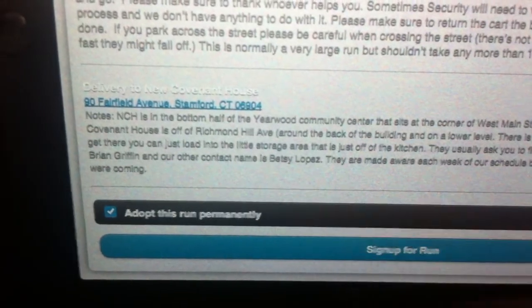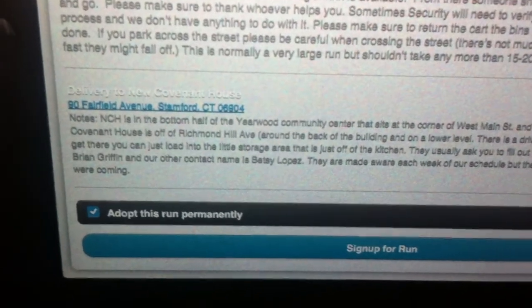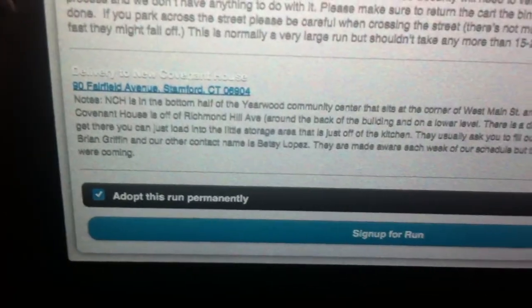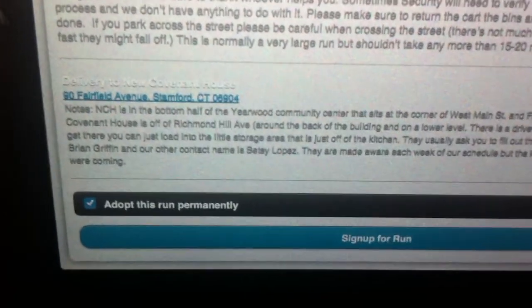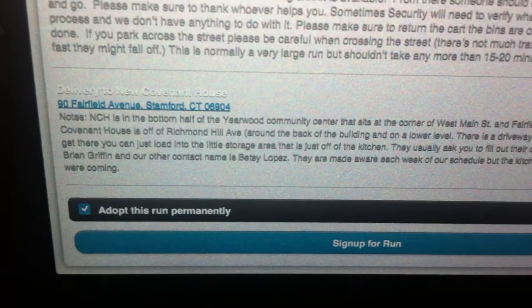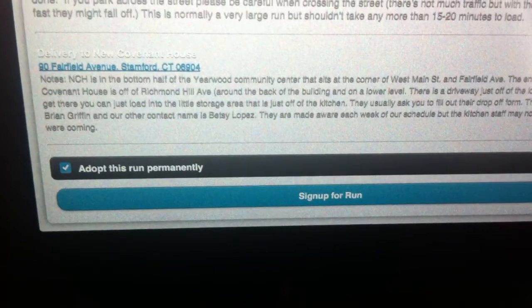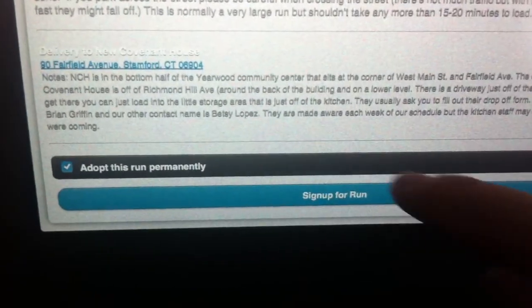So I'm going to go ahead and do that. I'm going to adopt this run permanently, which doesn't mean that you'll never miss, that you have to do this every day for the rest of your life, but it just means this is one that works for you on a regular weekly basis. That helps us at Community Plates to be able to have a lot of the runs signed up for and assigned. And so I'm going to go ahead and sign up for this run.